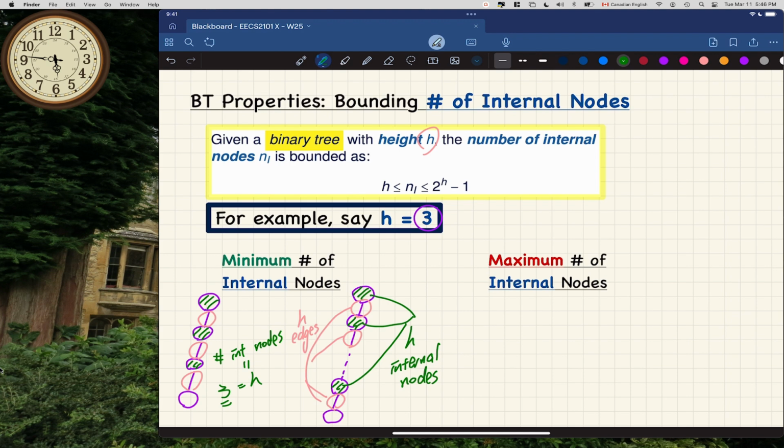Okay, let's see the maximum. Let's say in the case of h equals 3. So we're going to draw that complete binary tree again. So that'll be the same case. So start with this. So level 1, level 2, level 3. Right? That's height 3. And then all the internal nodes are here. Okay, we got exactly 7. Of course, you can count this in this simple example.